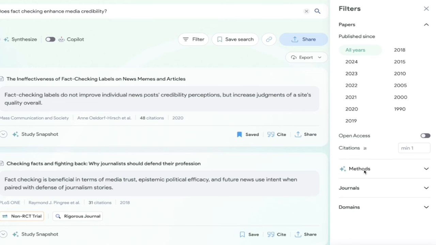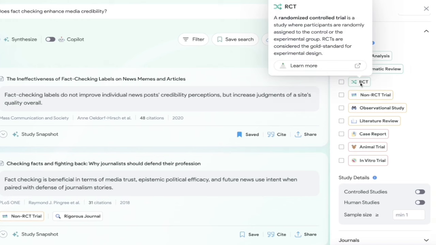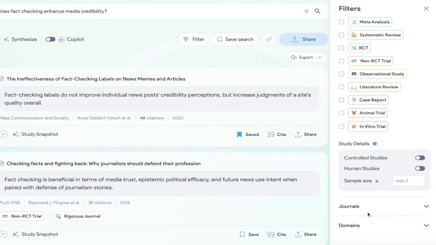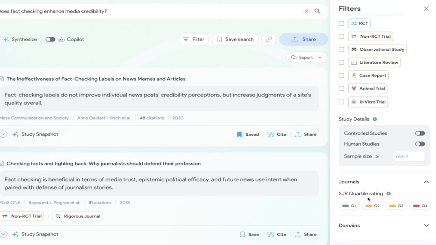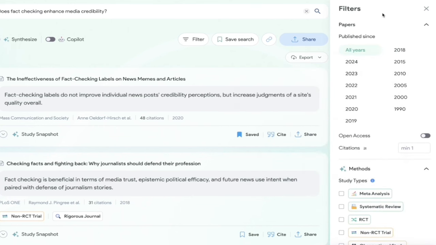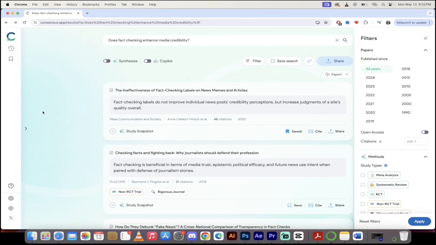You can go ahead and select the method. So if you're required to have randomized controlled trials, you can simply select these boxes here, controlled studies, etc. So you can go ahead and dig in that way as well. So again, if you have requirements or restraints, consider using the filters option. All right, now with that out of the way, let's get into the AI side of things.